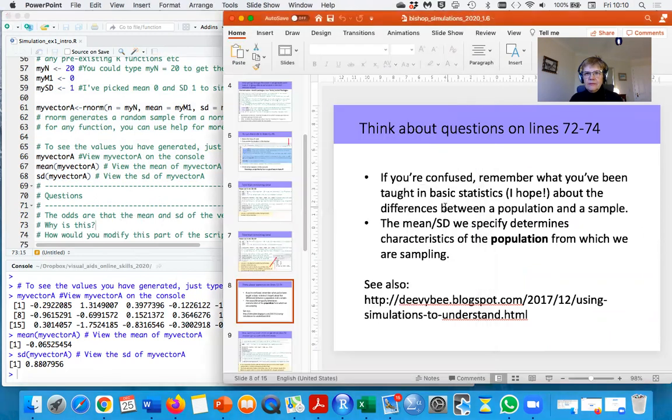So what I've said here in this slide is, in basic statistics, you will have learned differences between a population and a sample. So the mean and standard deviation that we're specifying determines the characteristics of the population from which we're sampling. So think of 1 million values that have got a mean of 0 and a standard deviation of 1. We're just pulling out 20 of those values at random. And so they're not going to have exactly the same values as the population that they come from.